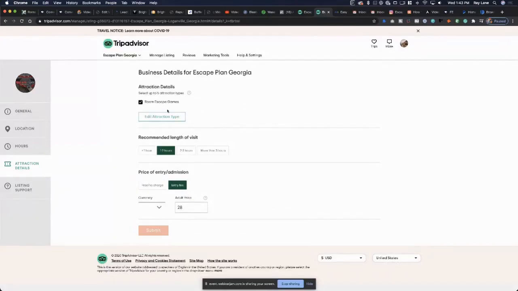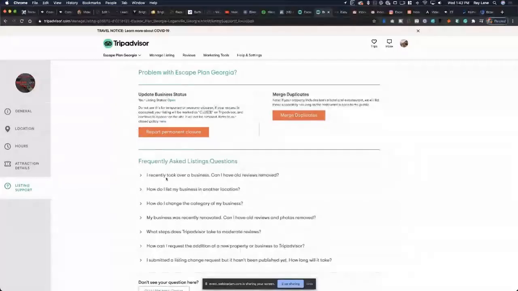Room escape games they actually had in here, thankfully. Some places don't have that yet. Recommended length of visit, 1 to 2 hours. Price of entry fee, $28. So we filled out all these different things. Listing support is literally support, so you can come in here and you can report things and whatnot.